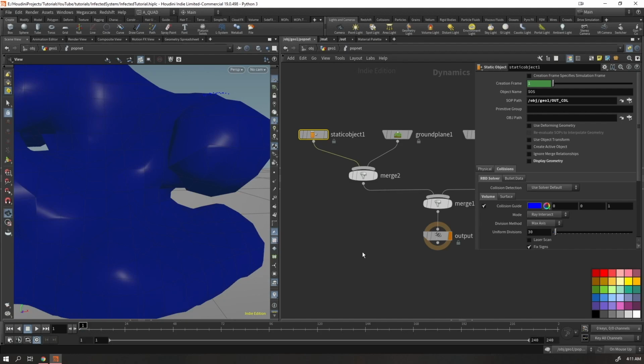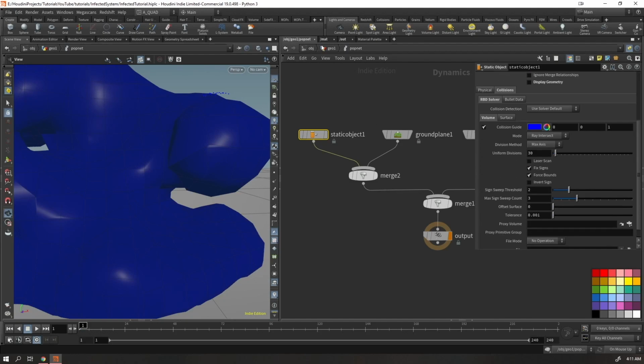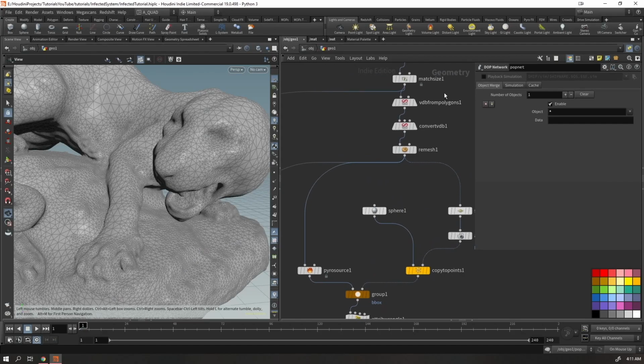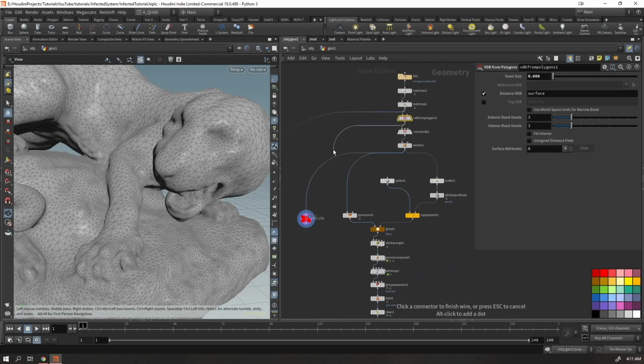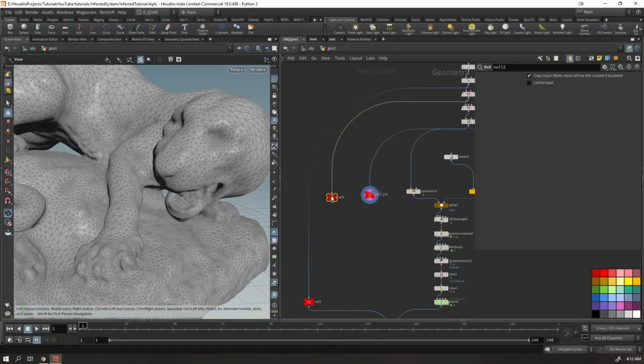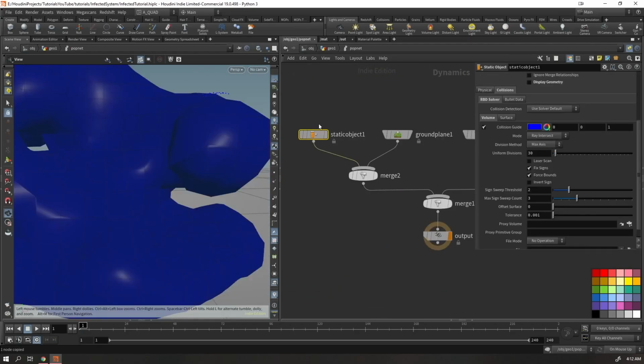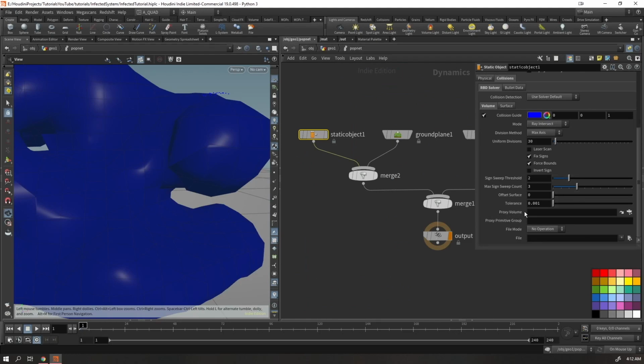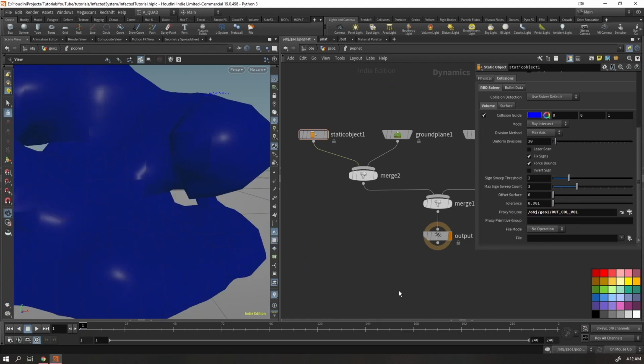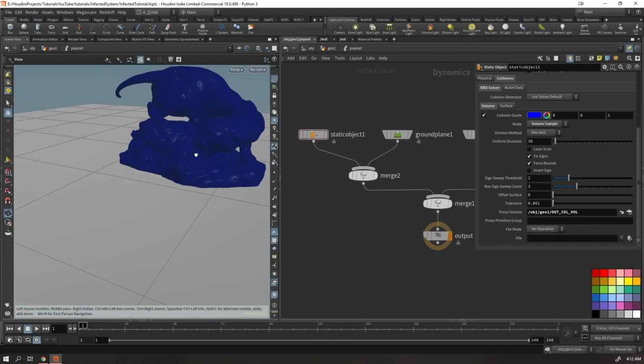So the best way to do this is actually using a volume. Now we already have this VDB up here, so I'm just gonna bring another null. You don't need to bring nulls, but you should, because you need to stay organized. So I'm gonna call this one out coll vol. Copy this one, go inside. Now if you scroll down here, you see a proxy volume. I'm going to paste this one, but nothing really happens. You need to come up here and say volume sample. And now we actually see our object.